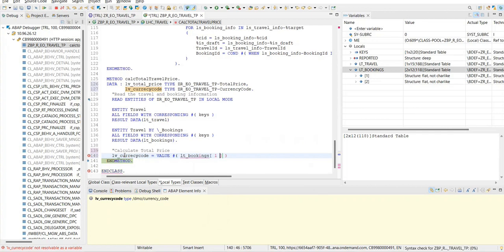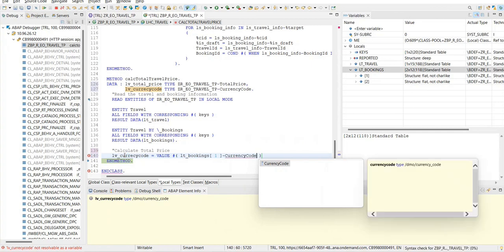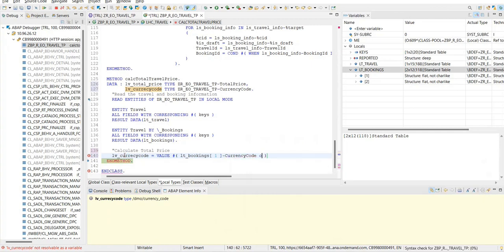Okay, we are reading the first one over here, and from the first record itself, we are getting the currency code. Here we are saying it optional, so at least we won't get any error. So we are getting the currency code. Now we want the total price also to get calculated. So I'll just say total price over here.